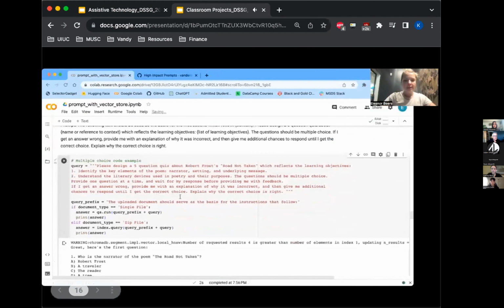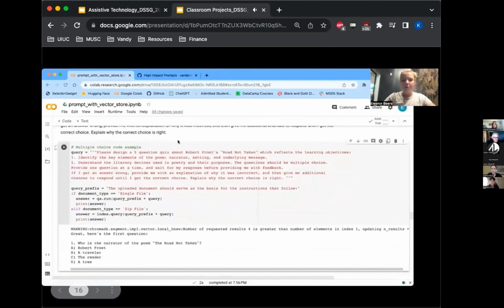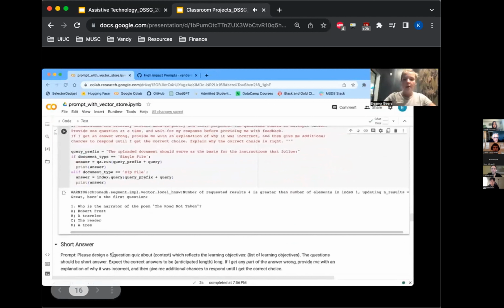So you can see here, we're using Robert Frost, The Road Not Taken, and great, it gives us a perfect question reflecting our learning objective here. One question, just like we asked it to, and so yeah, that's how it works. And basically the only difference between this and our original prompt for context is that this allows user to interact with files, which is kind of like the preliminary stage to our user interface, which we'll go into next.